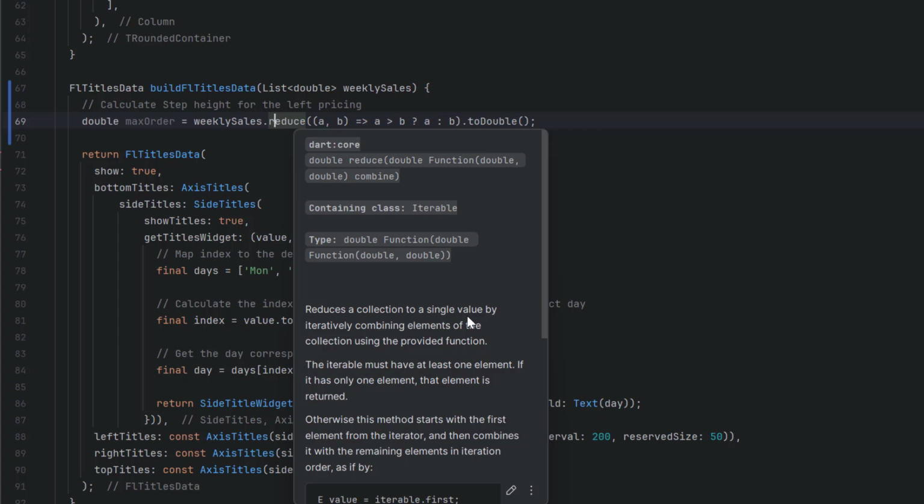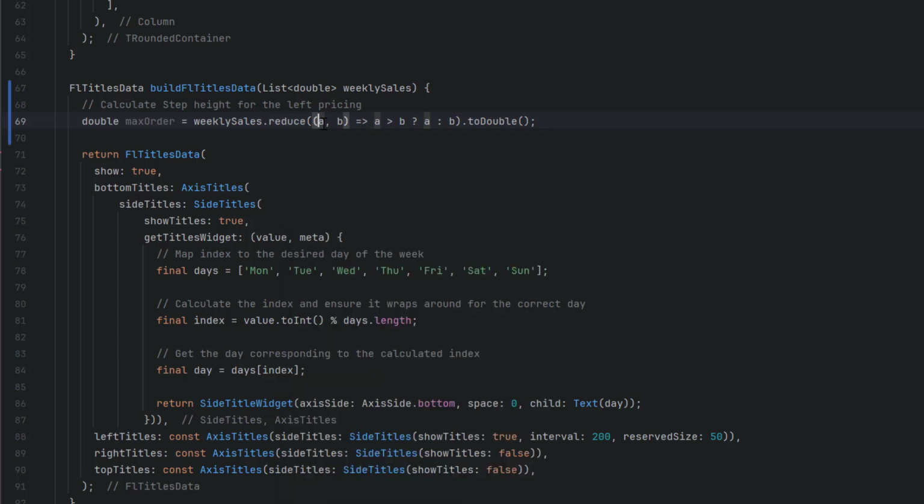So it is going to combine all those elements, and it is going to return us a single value. We're going to use A and B, which will be used as a comparison. If A is greater than B, if it is true, we will return A, otherwise B. So based on these values, it will at the end return us the maximum order, which will be in double.